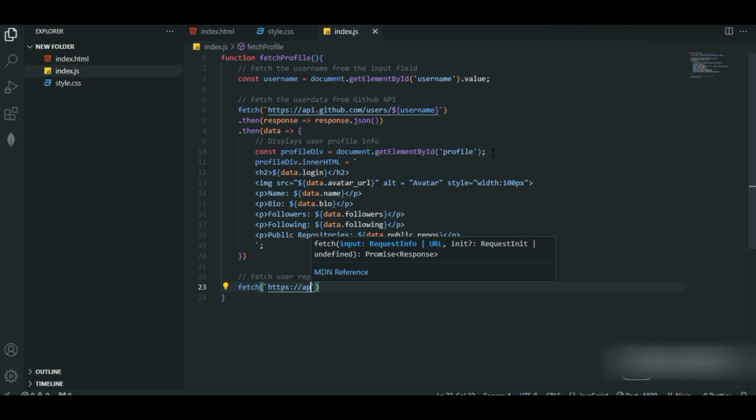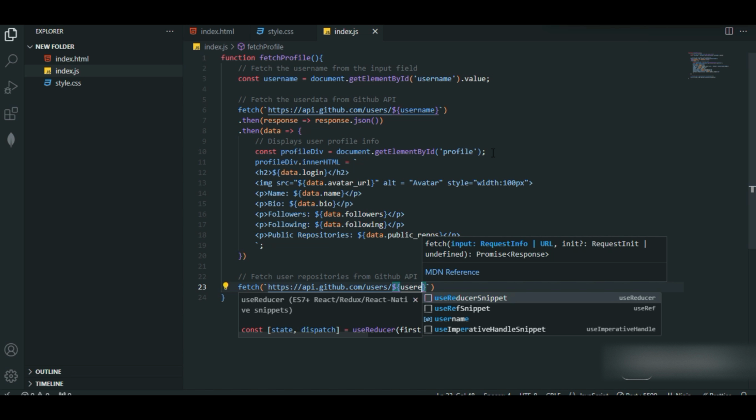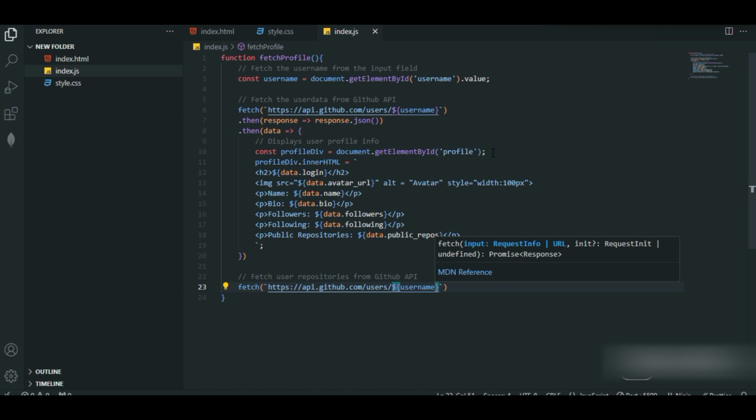It will be api.github.com/users, the same username. This is coming from here. We have to display the repositories, so for that I'll be giving /repos.